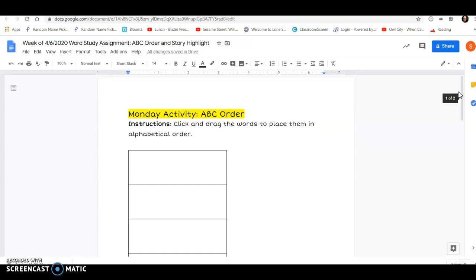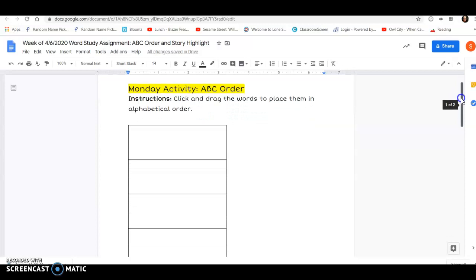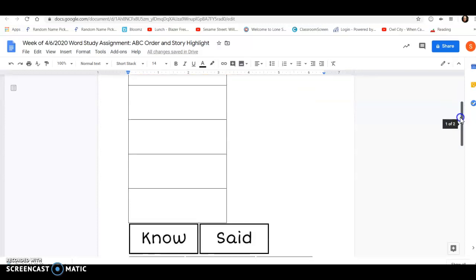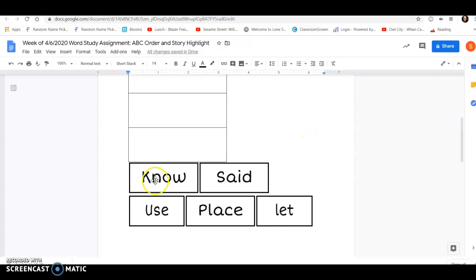Now, I'm going to walk you through how to do the activities for Monday, okay? So for Monday, you're going to have an ABC order activity. Now, this is something that we do in class pretty regularly. We take a list of words and we put them in ABC order, okay? And when we put them in ABC order, we like to put them in order from which letter the word starts with is closest to the beginning of the alphabet. We usually start with that word and we work our way to the word that begins with the letter closest to the end of the alphabet, okay?